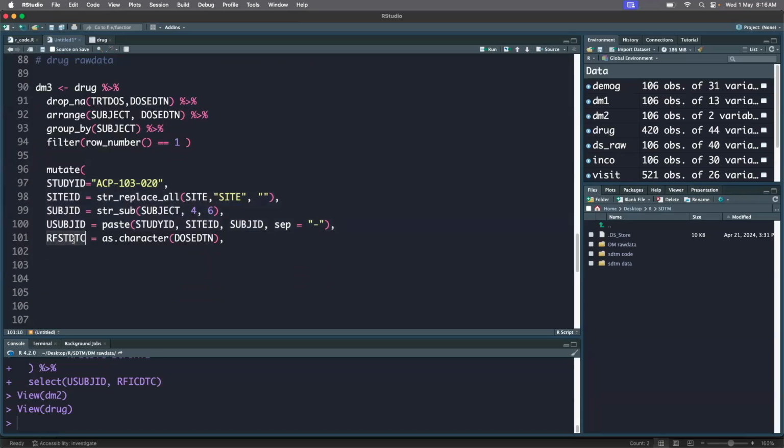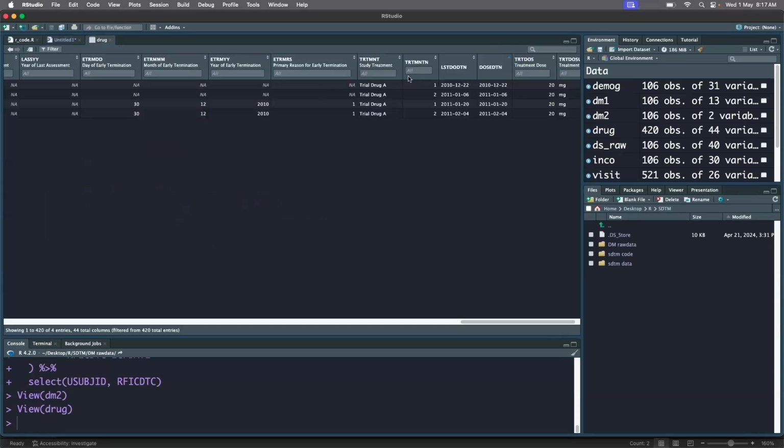Okay, RFSTDTC. So this is your date, right? We discussed that. This is your date here. When I see the type here, it says it is numeric. It's coming up as unknown. That means we can use the str function or class function to check the type of the variable. This is showing as unknown. So your type is numeric here. And this is also in an ISO format, correct?